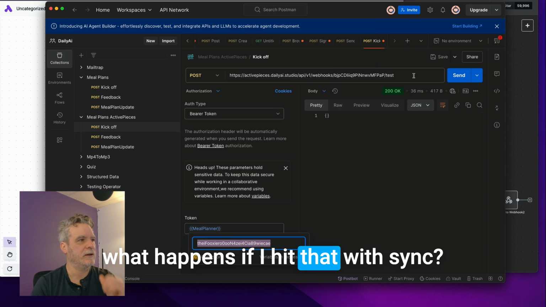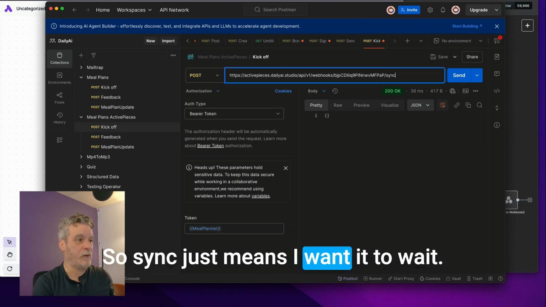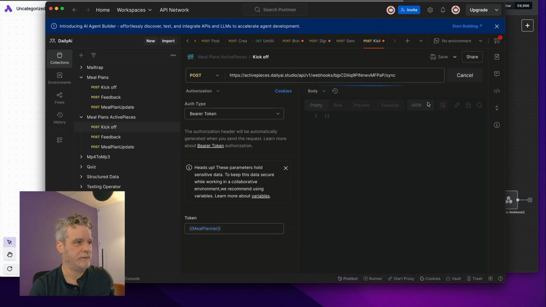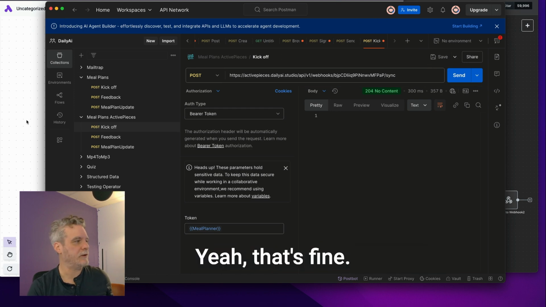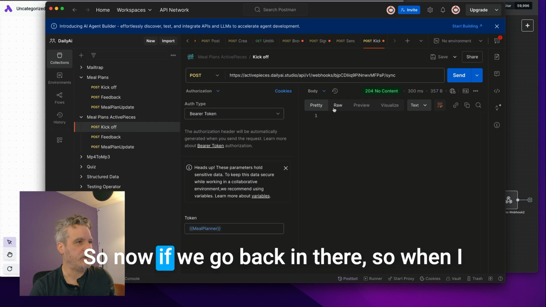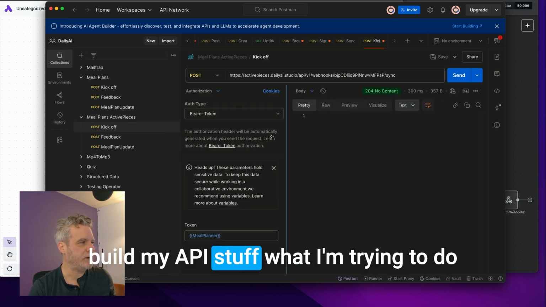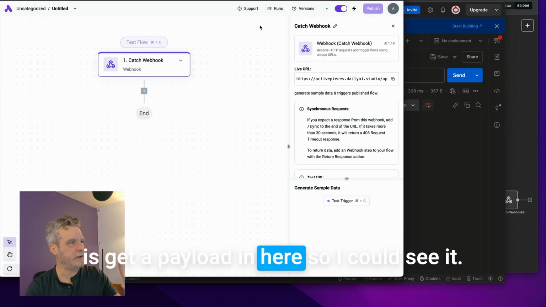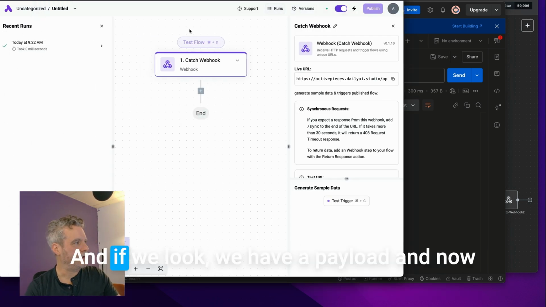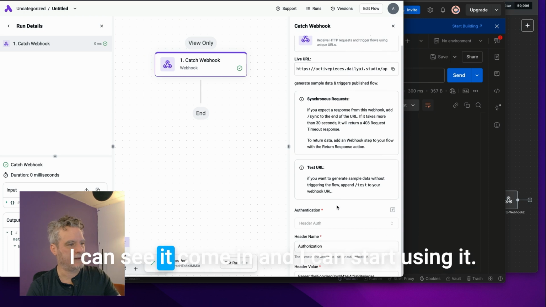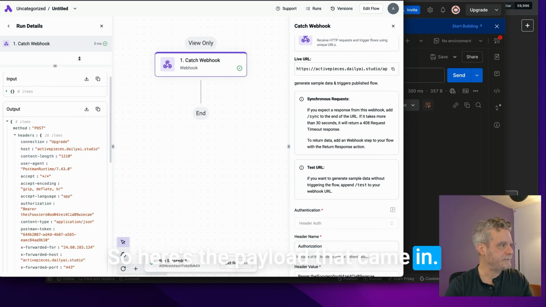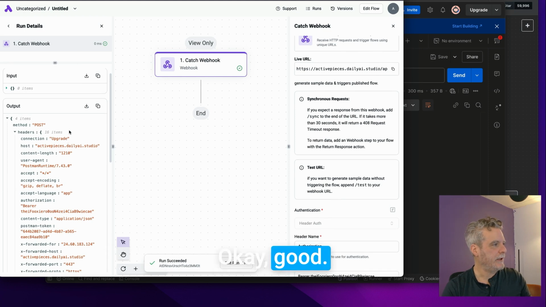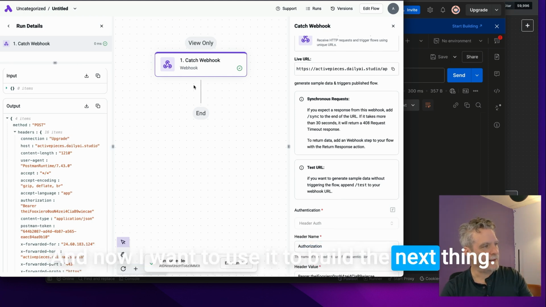If I hit that with sync, so sync just means I want it to wait. We got a 204 no content, yeah, that's fine. So now if we go back in there, when I build my API stuff, what I'm trying to do is get a payload in here so I could see it. And if we look, we have a payload, and now I can see it come in and I can start using it. So here's the payload that came in. Okay, good. And now I want to use it to build the next thing.